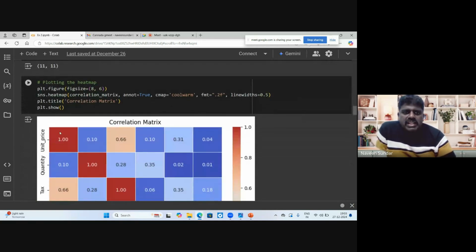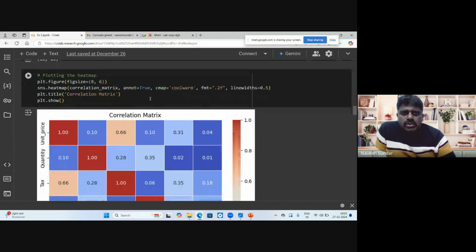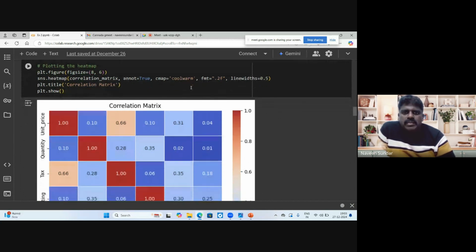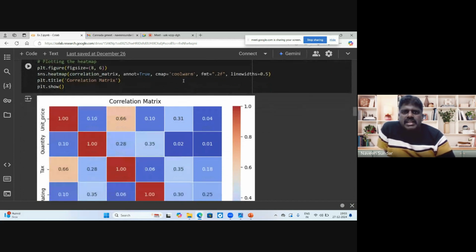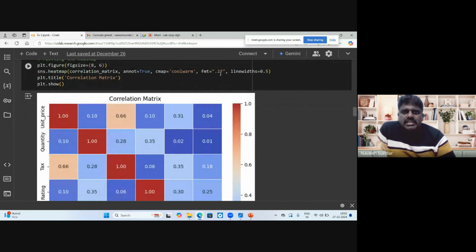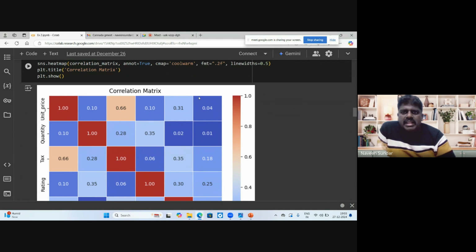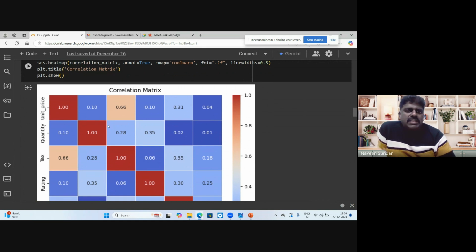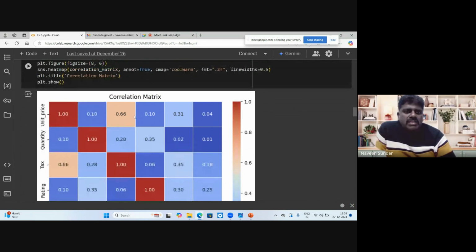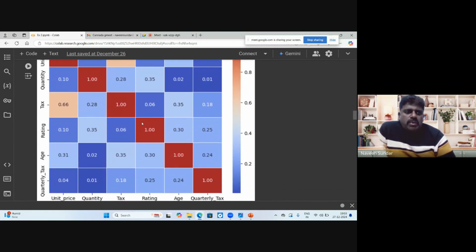Okay, so for that we are just giving the correlation matrix, with annot equal to true, and the colormap as coolwarm. Okay, so that is the map. And then fmt is .2f, a floating point value, so a maximum of two decimal places are kept. The line width is 0.5. That is how we give all the values for the heat map, with the title as correlation matrix, and then the plot can be shown.